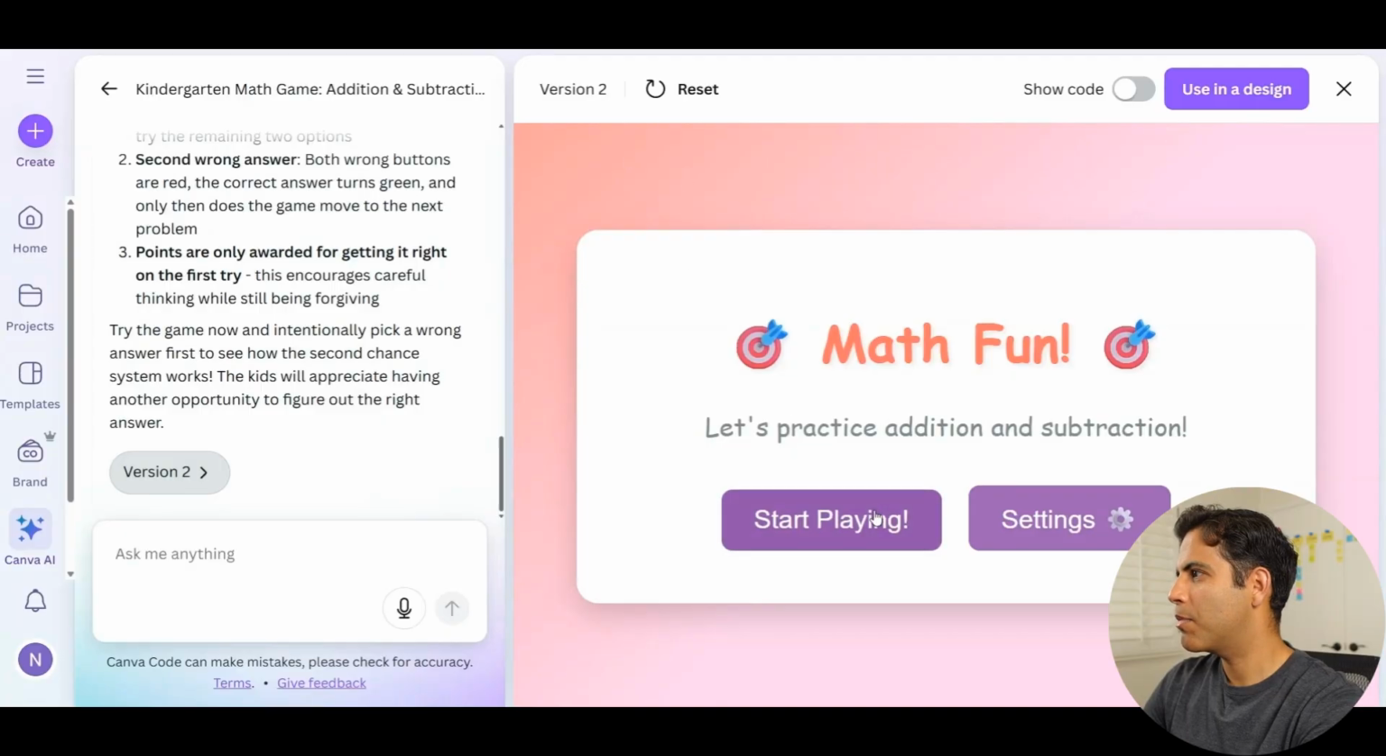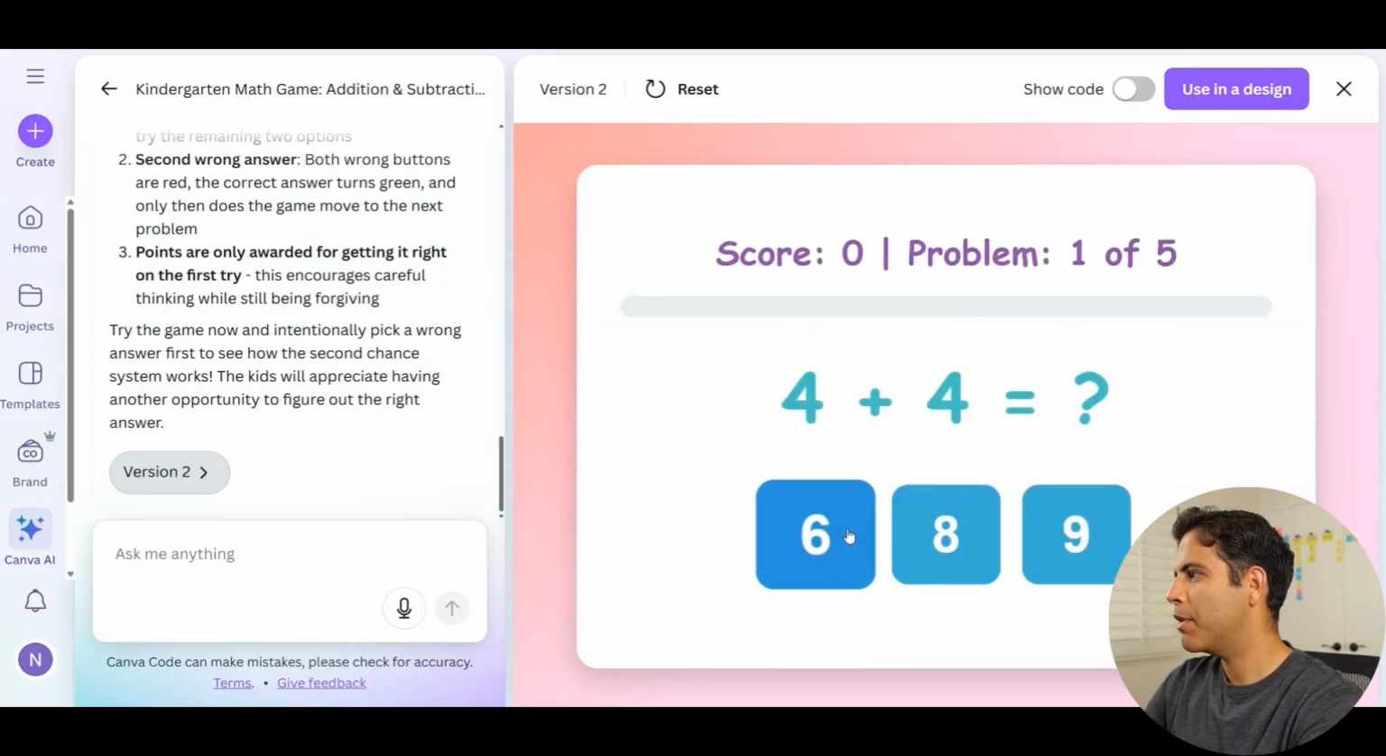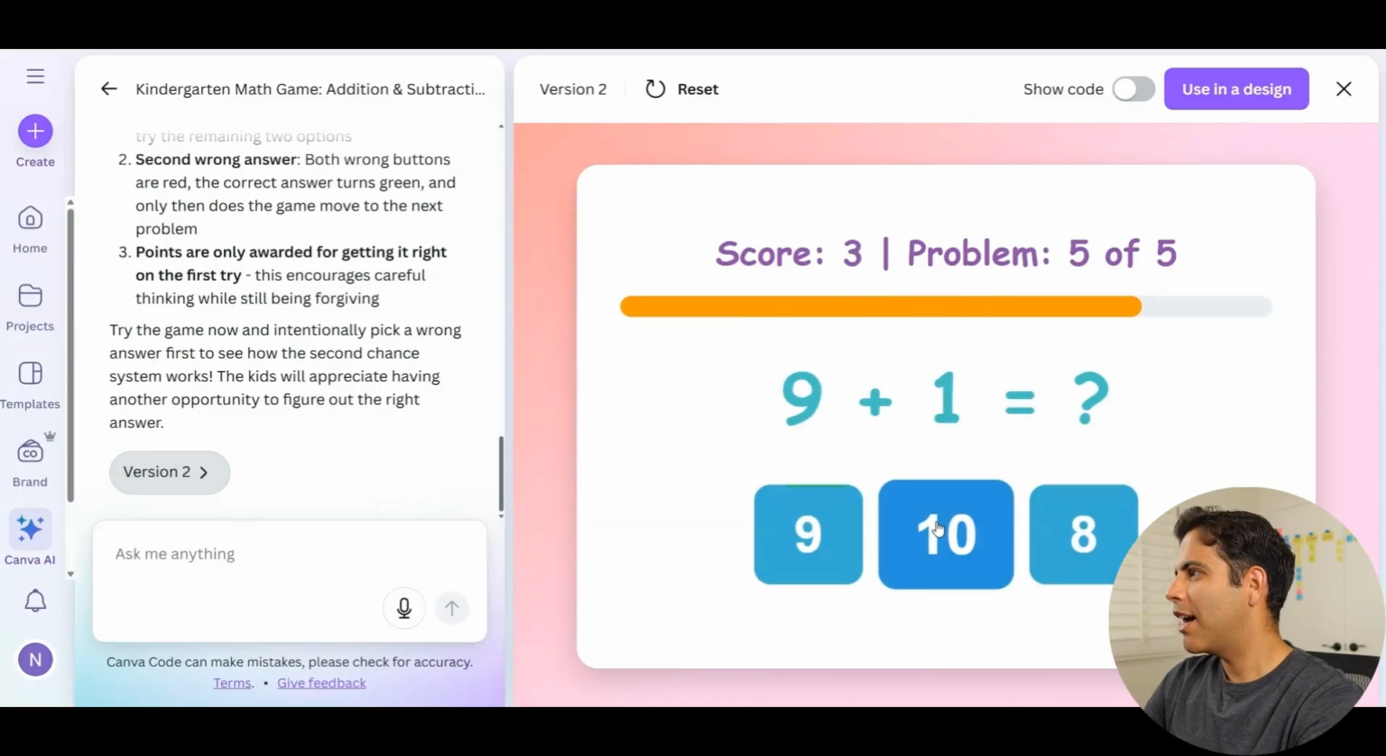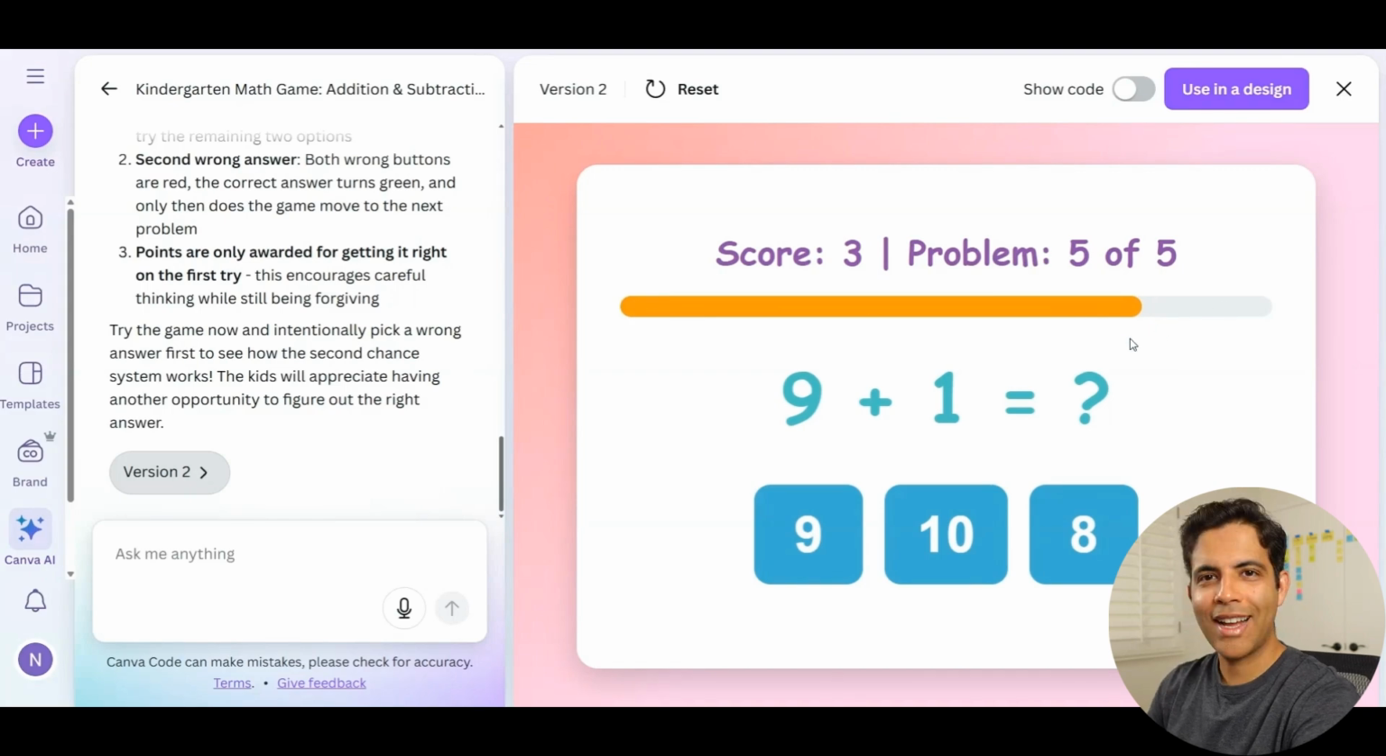Version 2, start playing. 4 plus 4, let me get it wrong. Let me get it wrong again. Great. 8 minus 2, 6. 4 plus 4, 8. Wow, I'm pretty good at this. 5 plus 2, 7. I love that there's also a progress bar up top. I didn't even give it that prompt. So it's trying to deduce what I want.